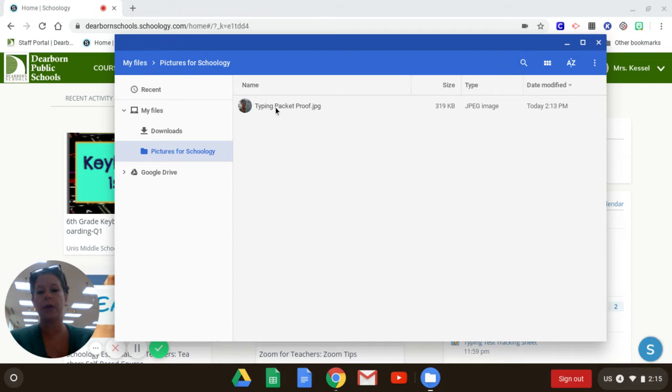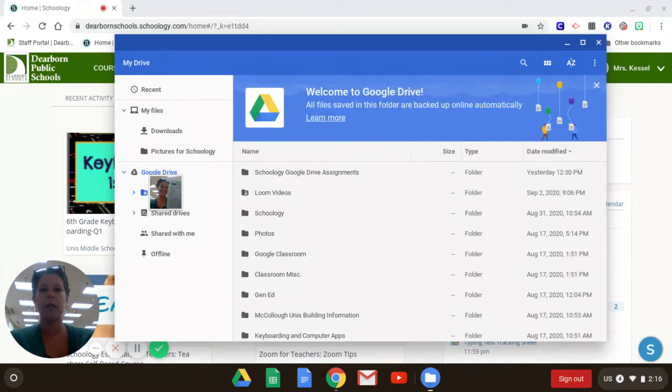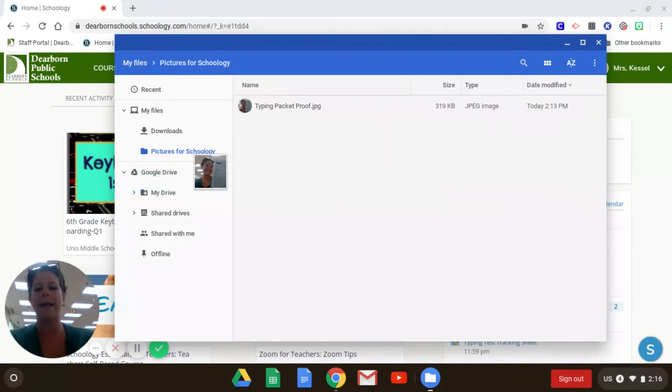You can also, if you choose, save it to your Google Drive. So if let's say you took this picture on your phone, save it to your Google Drive instead of saving it to your phone, and then you can get to it from any computer. So it just depends on where you want that image or document stored.